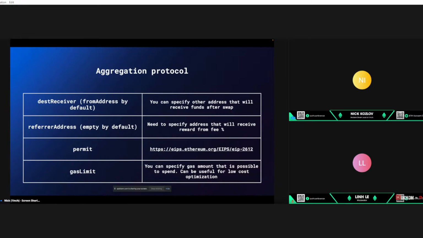As I told you before, we do support permits, and basically you just need to specify this. Some tokens do not support permits, it depends on the token. But if it does support permits, you want to use it. You need to pass the permit signature in this query parameter.